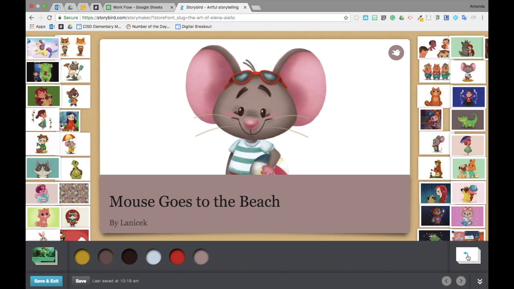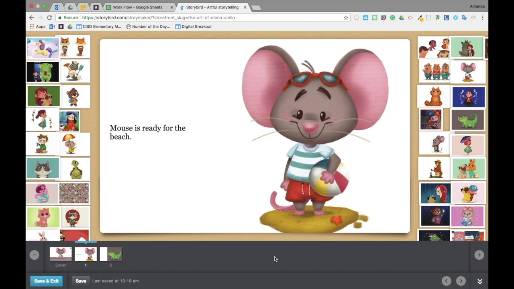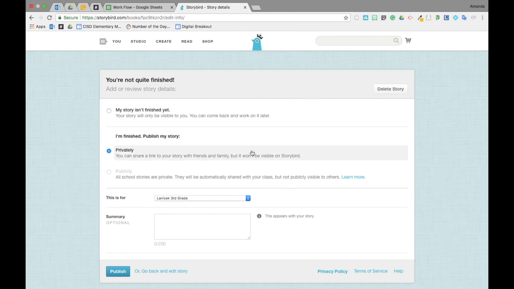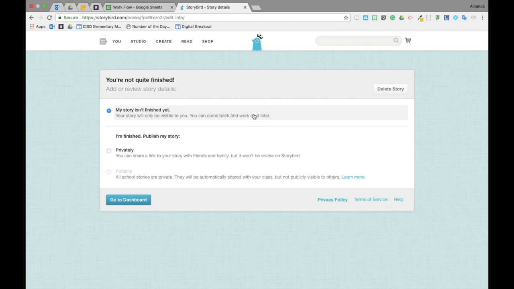Once I'm done, I'm going to select the back arrow to go see all my pages. Now that I'm done with my book, I'm going to choose Save and Exit. We're not quite finished yet, as we have to select our settings. I can choose My Story Isn't Finished Yet, and it'll only be visible to me.